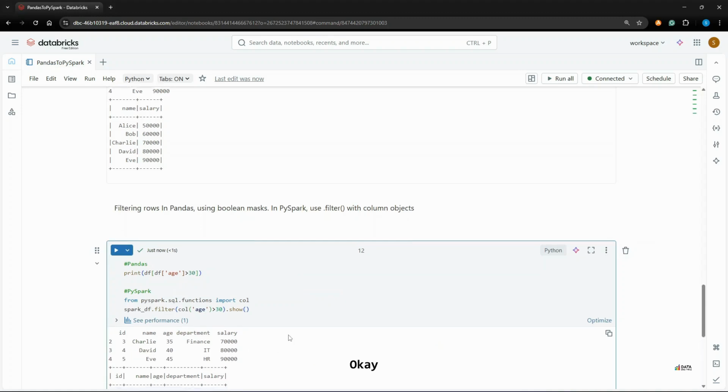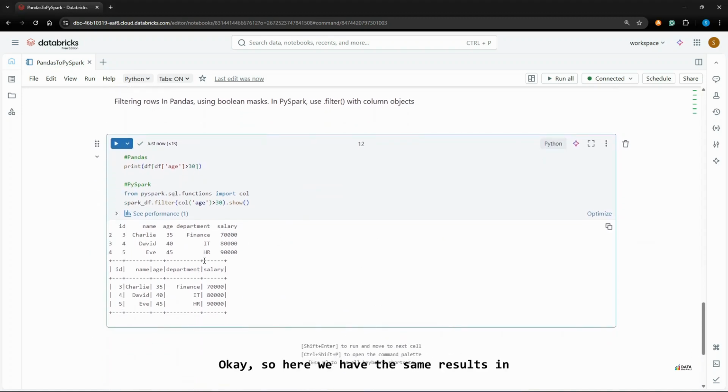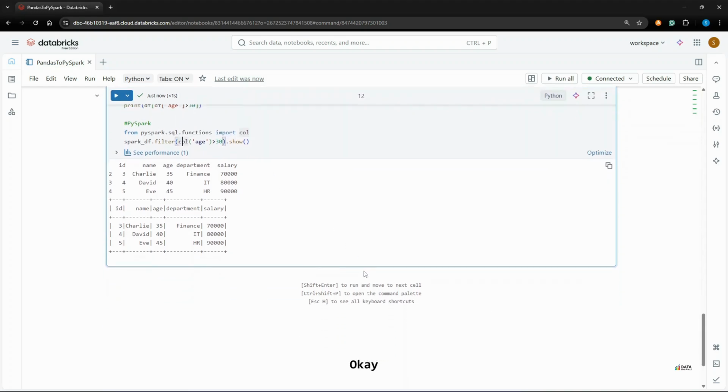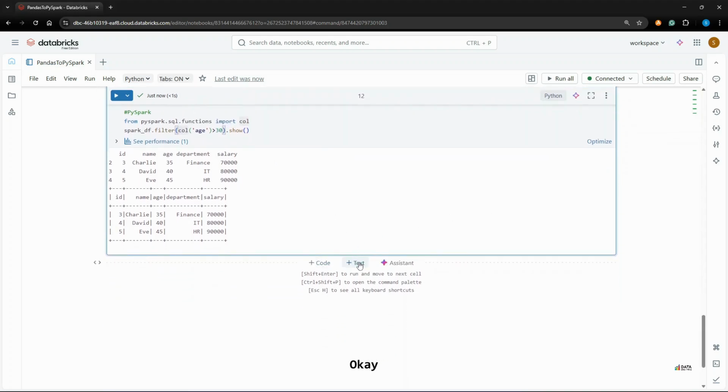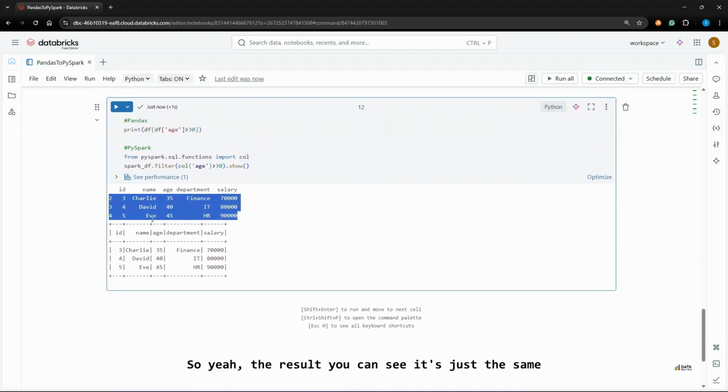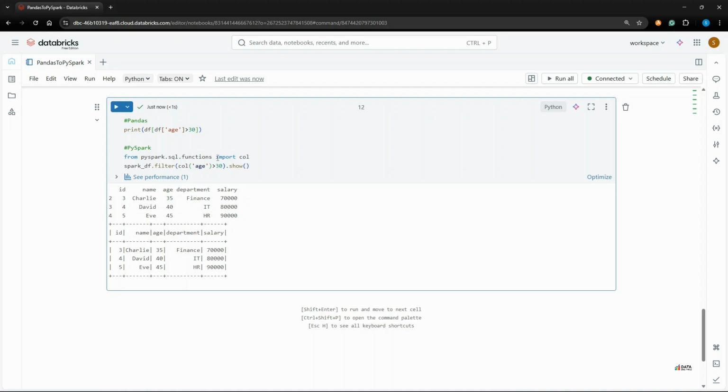Okay, so here we have the same results from both Pandas and PySpark, but how we get that result is a bit different. It's simpler in Pandas, whereas in PySpark, don't forget to use filter and col functions. So yeah, the result you can see is just the same, where here filter col of age greater than 30, dot show. So I think we can move on to the next part.